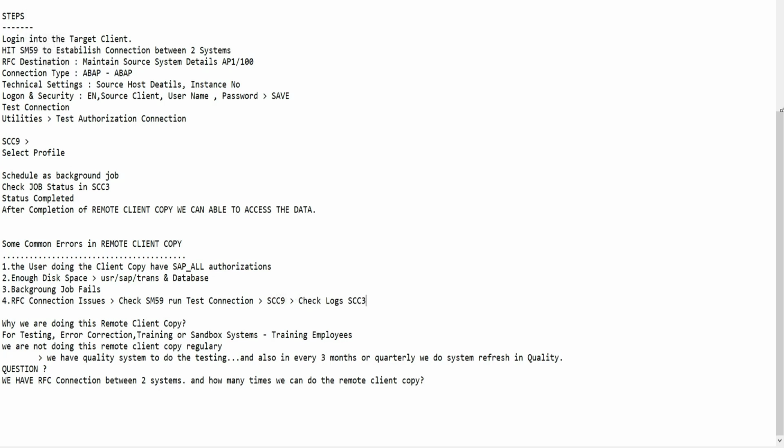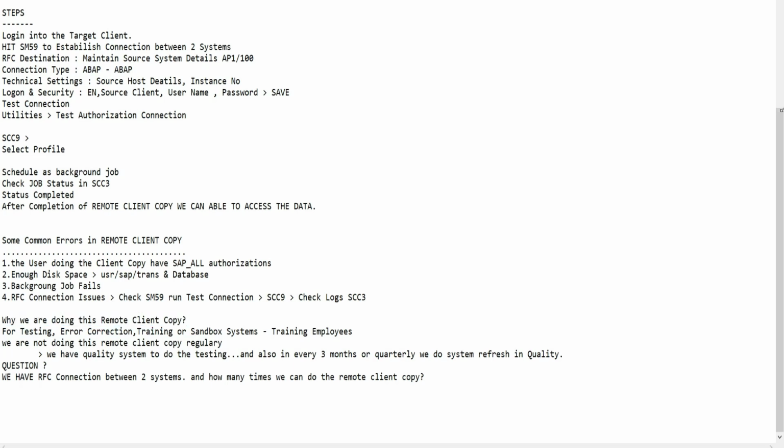So why are we doing this remote client copy? For test, error correction, and training or sandbox test system creation purposes, we are going to do this remote client copy. We are not doing this remote client copy on a regular basis. We have a quality system to do testing, and also for tester purposes we have quality.